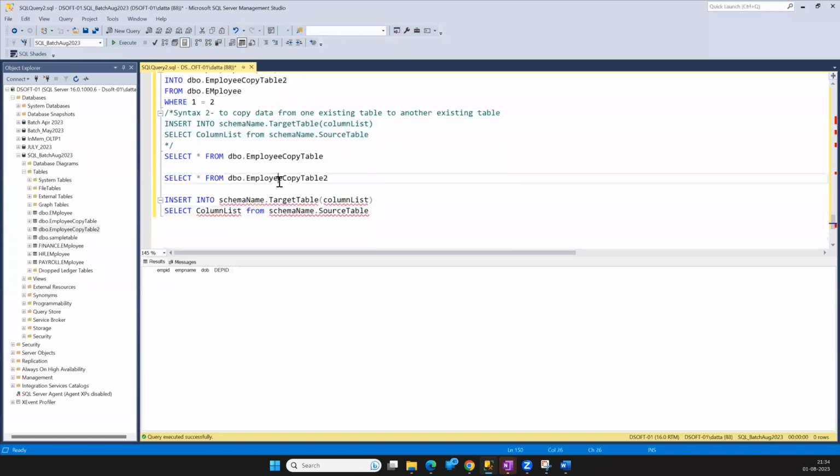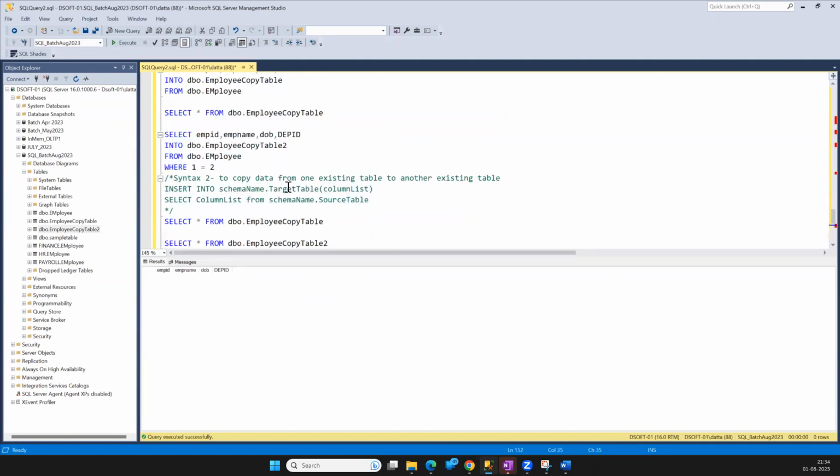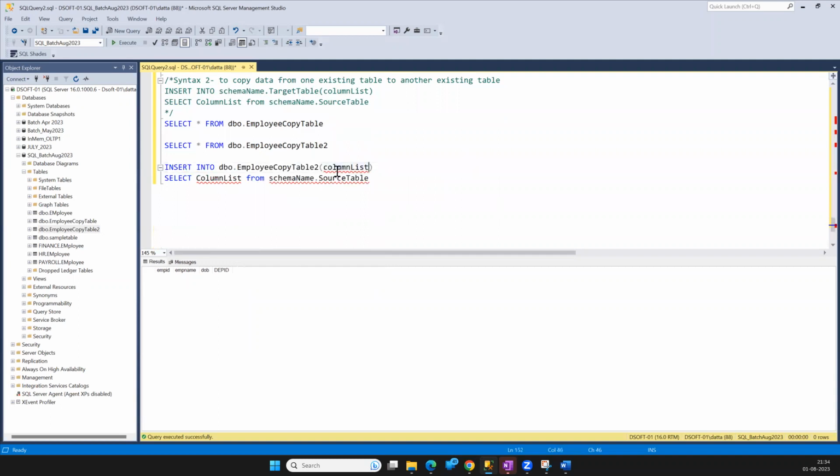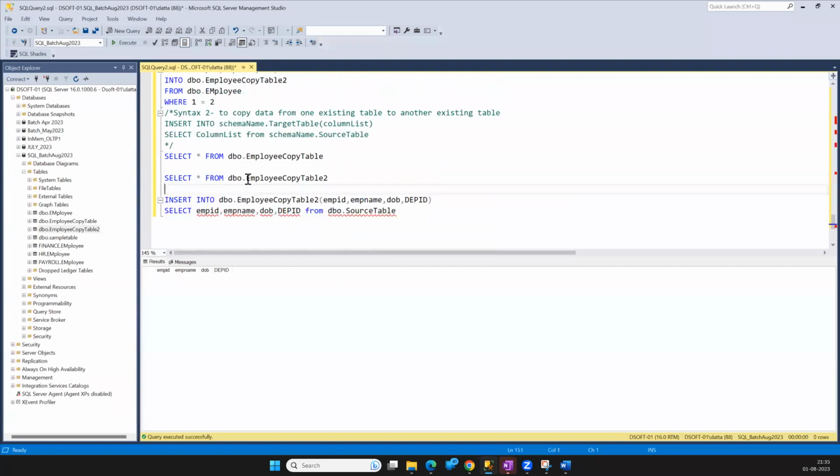So we know this target table I want to copy into, because this table is there but not having any data. So what I will do, I will write here dbo dot the table name, and columns we know already. So I will write all the column names comma separated, and the same here. Then the source is dbo dot employee table.